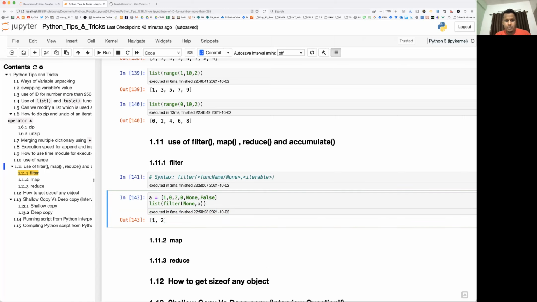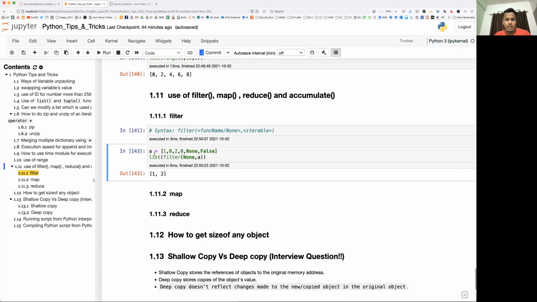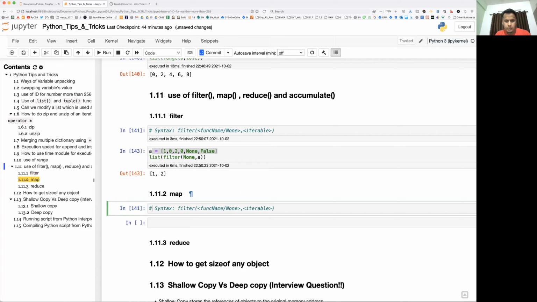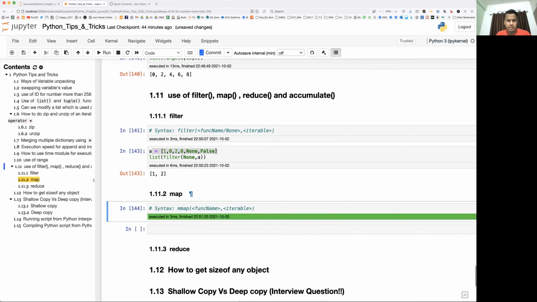Okay, so that's how you use filter. Maybe I can show this once again when I teach you guys how to write functions. We'll be creating various functions and applying them to this filter method. Okay, so let's take a look at map. The map syntax is very similar. Here you give a function name, but None is not allowed. So you must give the function name and the iterable.